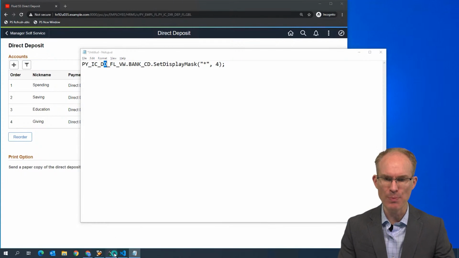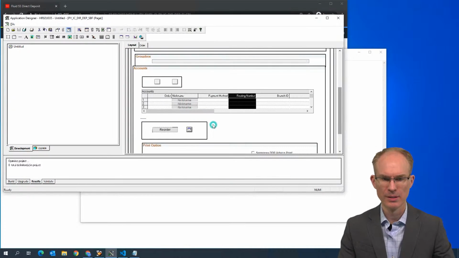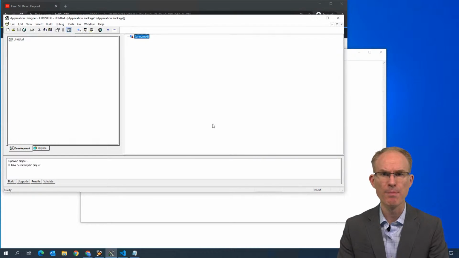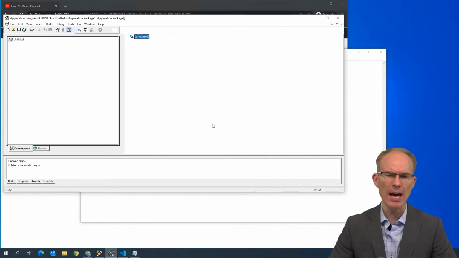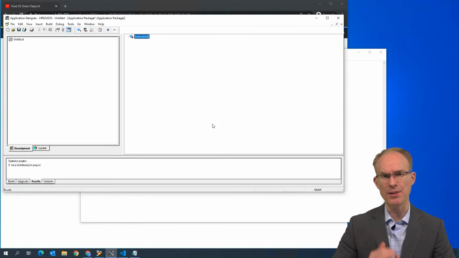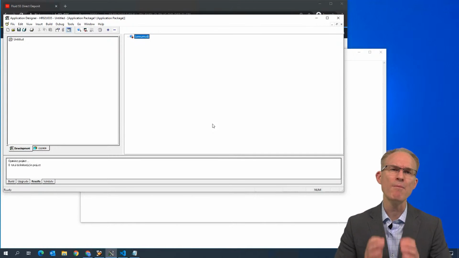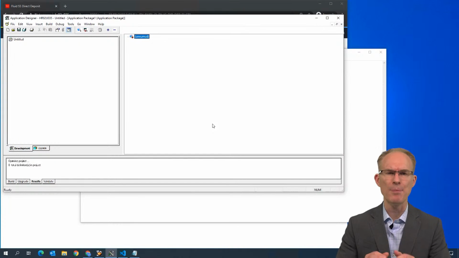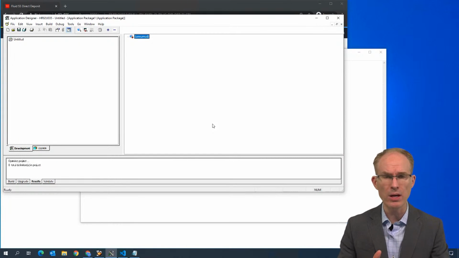Let's create an application package. So new application package. And let's have this application package hold all of the event mapping code for the direct deposit component. Now, the point of event mapping is to eliminate customizations. The code we would have put in an Oracle delivered event, in this case row init, will instead reside in our own application class. Oracle won't know about our code.